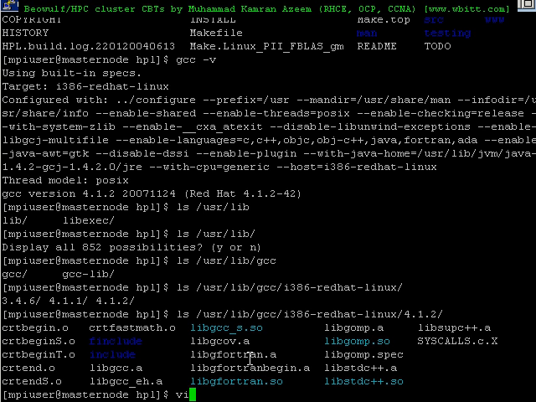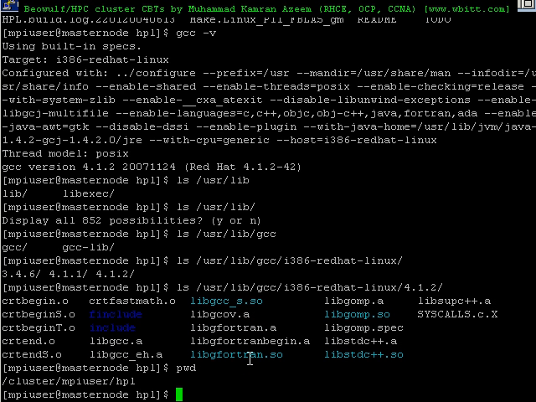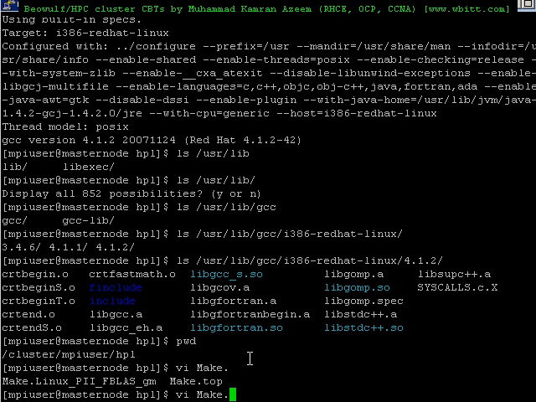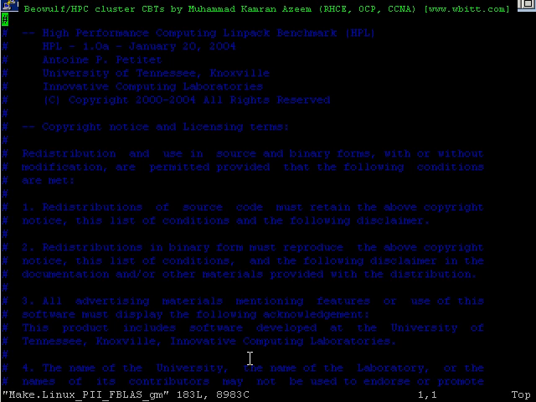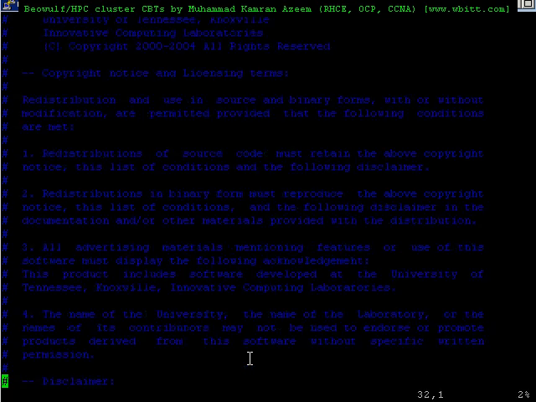I need to edit this file which I just copied here. I'll show you where my current location is. It's /cluster mpi user HPL, and I'll edit the makefile, Make.Linux_P2_FBLAS_gm. Okay, it needs a lot of editing.